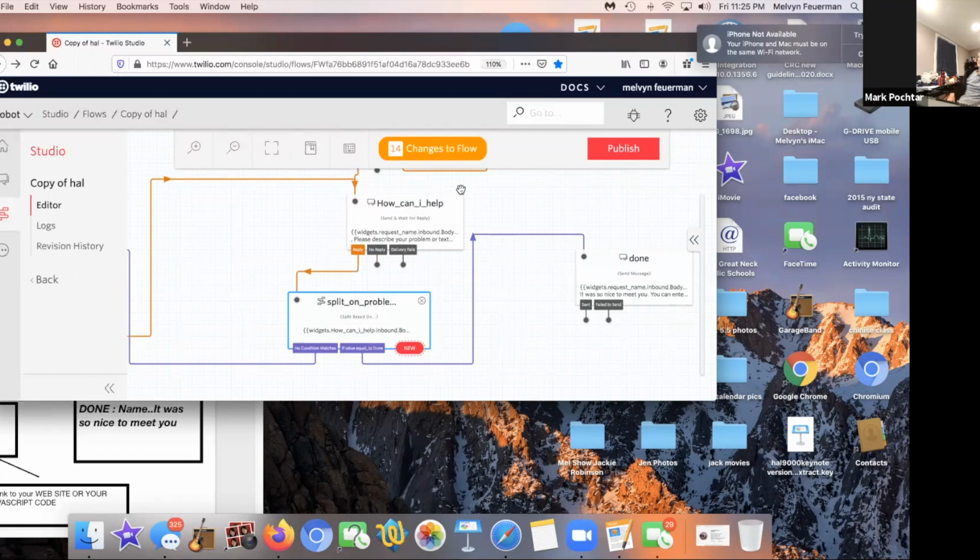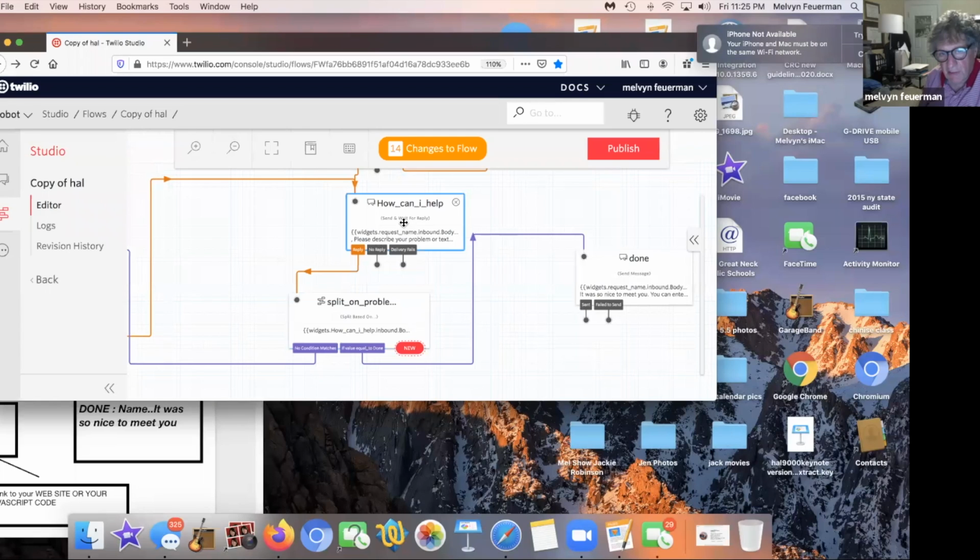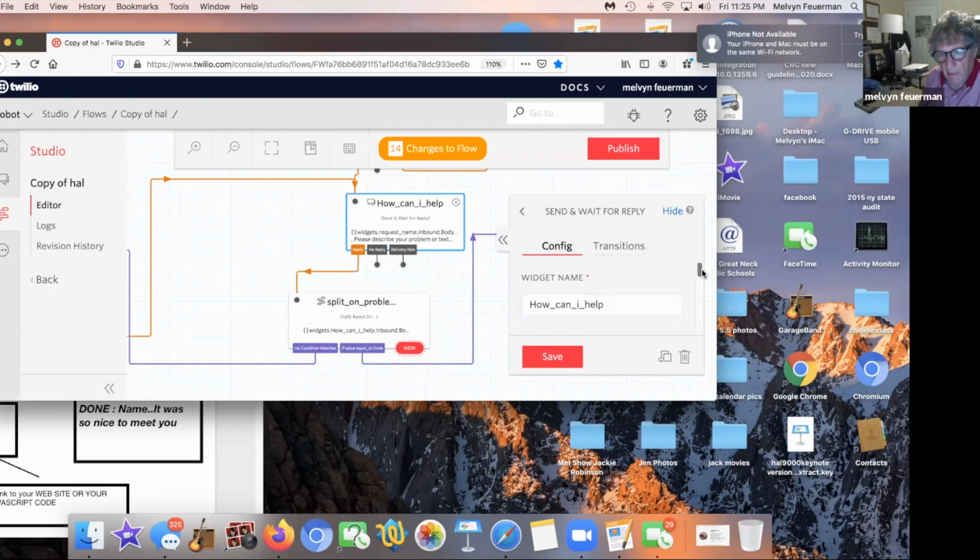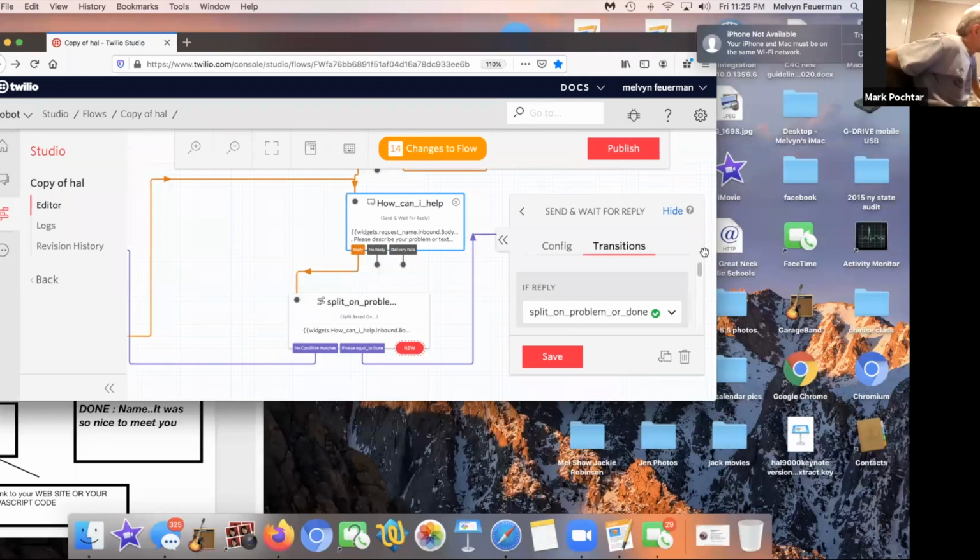How big can the response be? How many characters? Well, it can be any amount of characters. Let's look at this, by the way. Again, this box, how can I help? He gets the name from the prior box, describe your problem, and then the transition. When the reply comes in, it says split on problem, we're done. So that's how you tell it to go to the next box. Yeah. Now, what was your question?